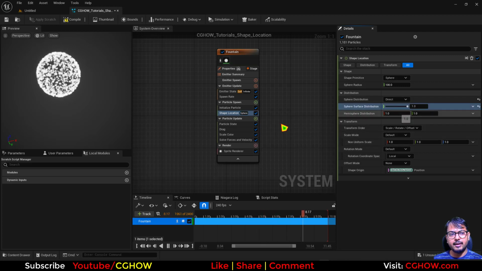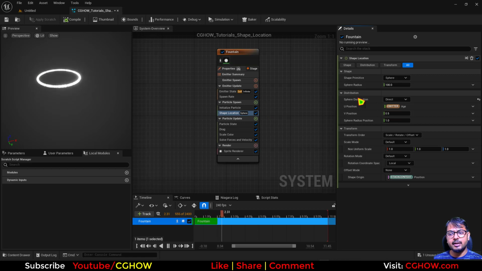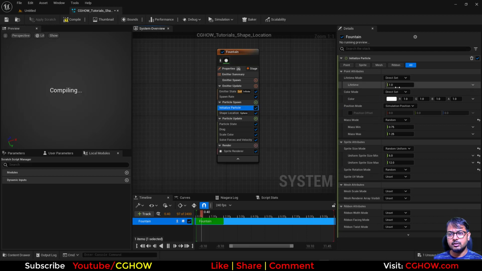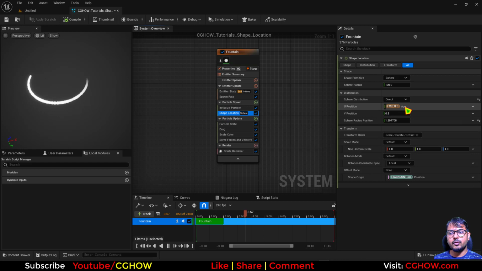After random, you have direct. And when you use direct, you have this U position, V position, and sphere radius. Sphere radius is the same thing. Then U and V is currently 0.5, and U has attached with age. That means particle on this U is animating. And let me decrease the life of this, so you will see how it's working.